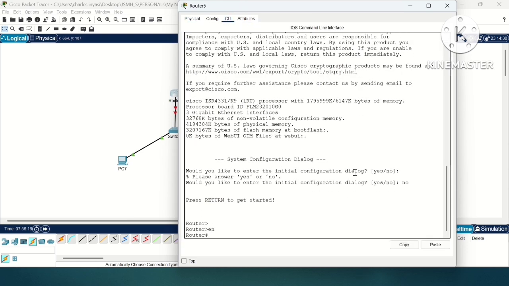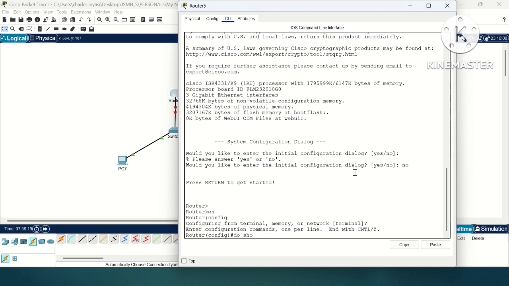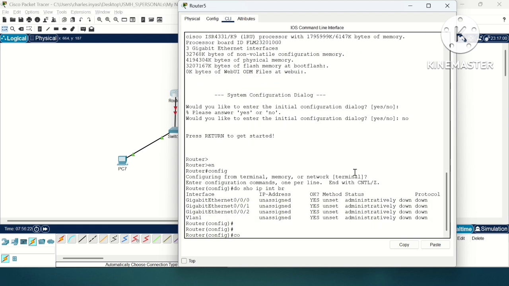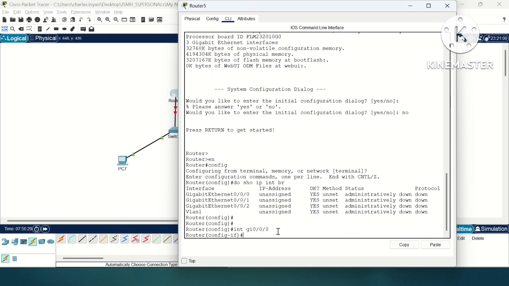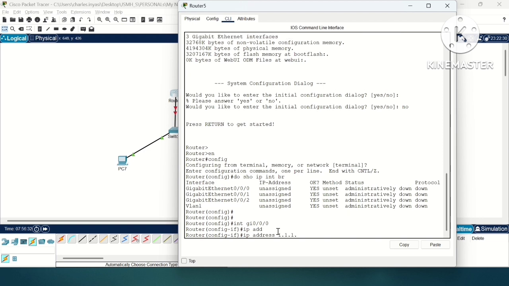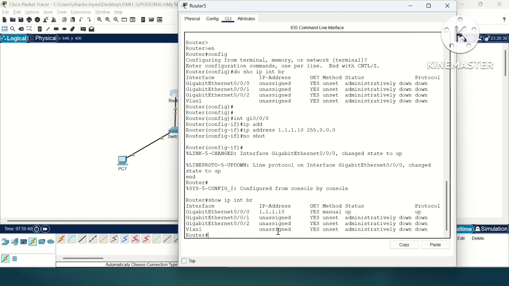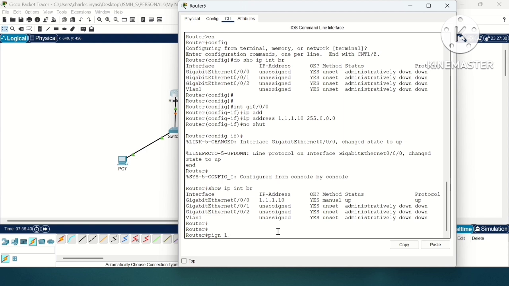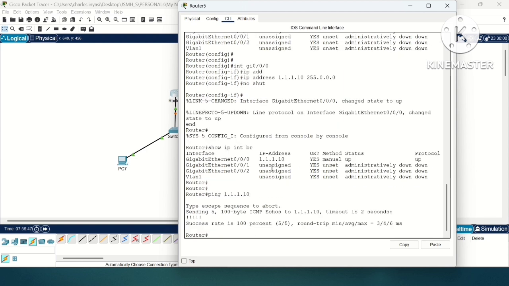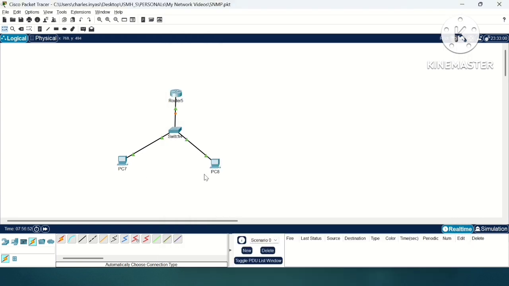So let's go to the router and check the IP interface brief. The first interface has been connected to the switch for these two devices. So on interface Gi0/0/0, assign IP address 1.1.1.10 with subnet mask 255.0.0.0. So we have configured 1.1.1.10 as the IP address. This device is going to act as a gateway for these two client machines, PC7 and PC8.